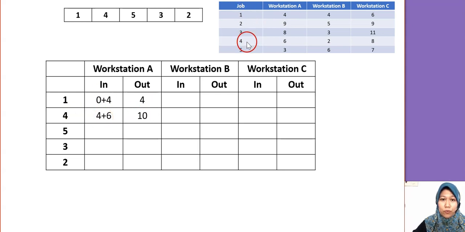And then job 4, machine 1 is 6. 4 plus 6 is 10. Bring 10 here. And then job 5, machine 1 is 3. 10 plus 3 is 13. Bring 13 here. And then job 3, machine 1 is 8. 13 plus 8 is 21. Bring 21 here. And then job 2, machine 1 is 9. 21 plus 9 is 30. So we're done with machine 1.